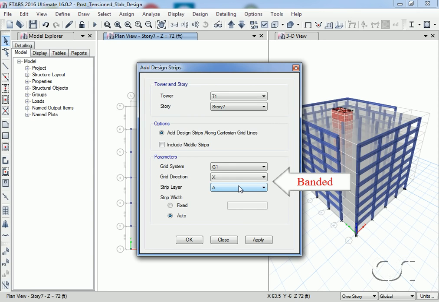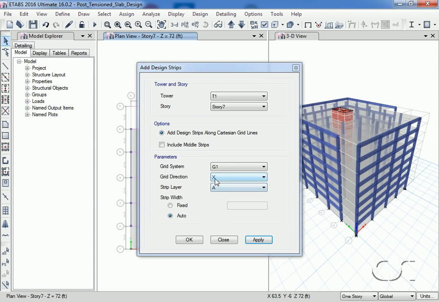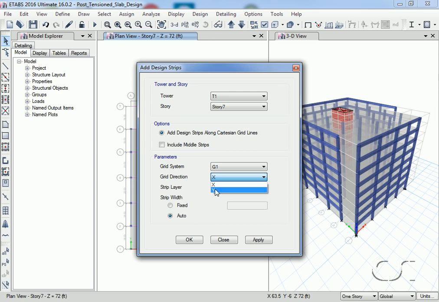Typically, there are two principal layer directions, and we will let the program automatically determine the strip widths. Now we will add the design strips in the Y direction, which will be layer B, and will be used for the distributed tendons.